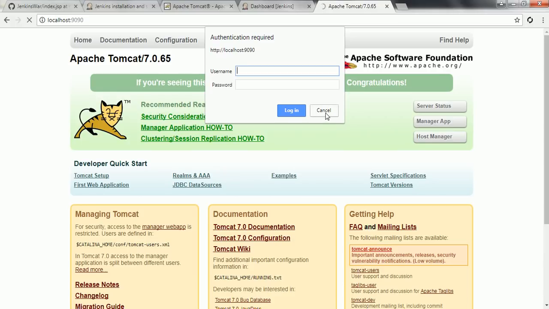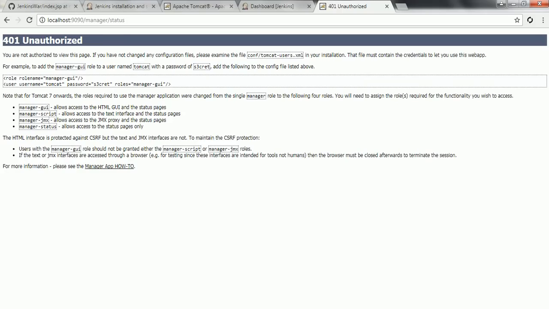So in order to do this authentication, we need to add users to this Tomcat server, that means admin users. If you see here, you are not authorized to view this page. This is because we haven't set up any admin users for Tomcat. So what we are going to do is create one user, basically an admin user, and using that we can access these pages.